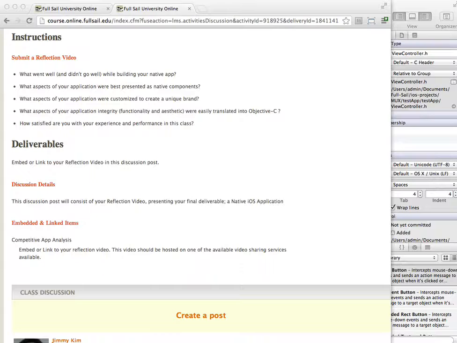What aspects of my application were best presented as native components? I believe that all of it, since it's all a pretty basic utility type app. What aspects of my application were customized to create a unique brand? Pretty much just the branding, like the graphics. I haven't really customized any specific gestures or anything that was native to just my app, but I would like to. I think tying in the social media into the meetings might help make it a unique kind of app.